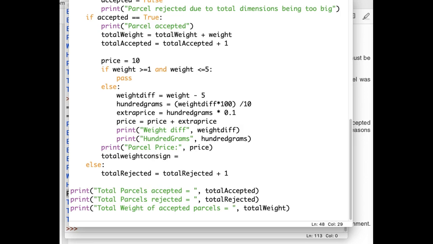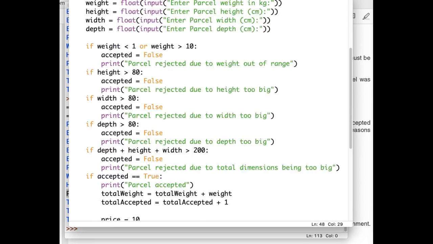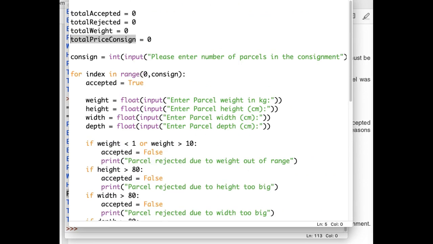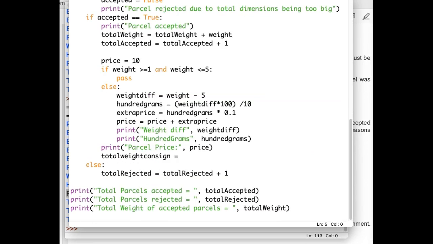And we're going to add that onto our total price consign equals, just make sure I've got that right. It's quite a long one. Already starting to misspell it slightly. There we are. That's better. Plus the price. There we go. And then we'll just print that out at the end as well.